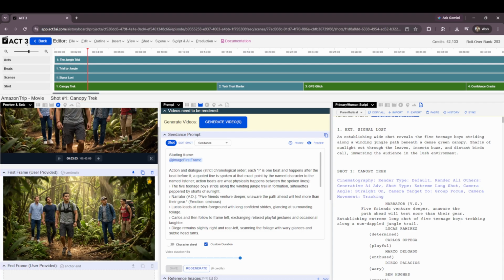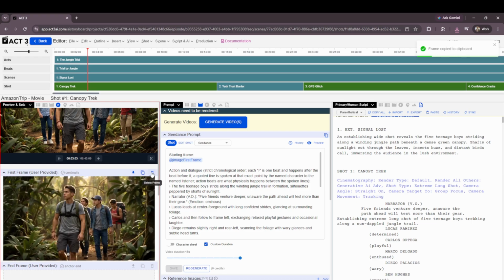The first frame section also includes a continuity option. When continuity is enabled for a shot, Act 3 can use the final frame of the previous shot as the starting reference for the current one. This helps create a smoother visual transition between connected shots. You can download the first frame image to your device. You can also copy it to the clipboard or delete it if it is no longer required.